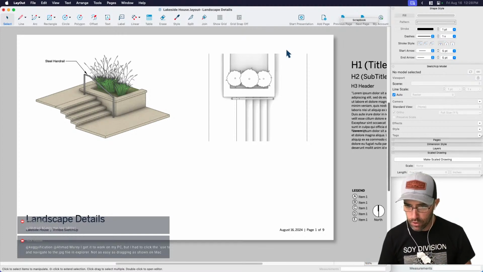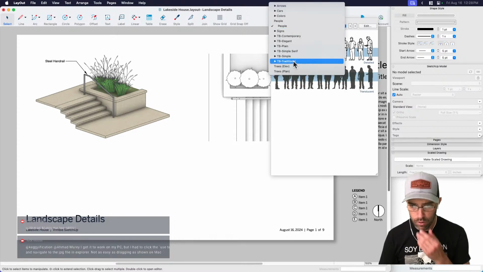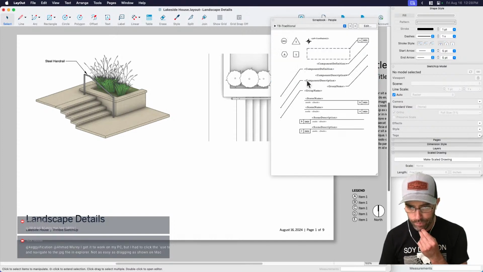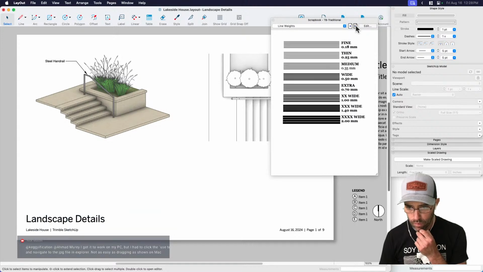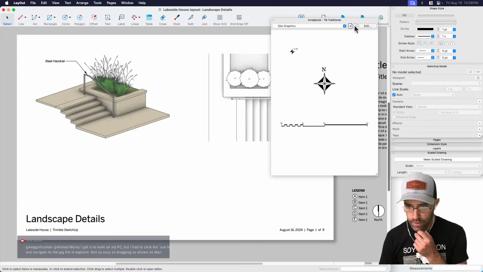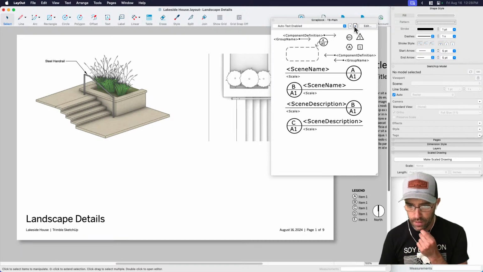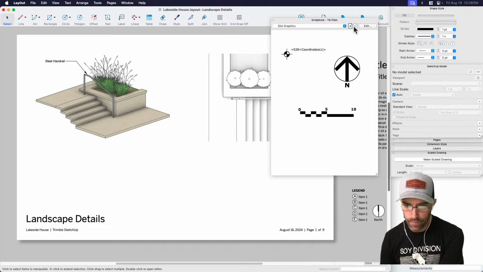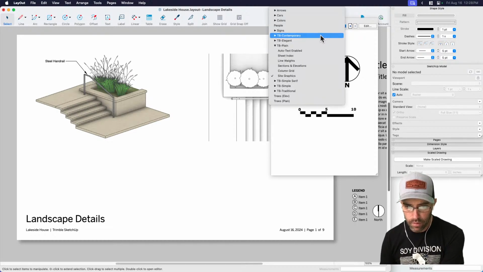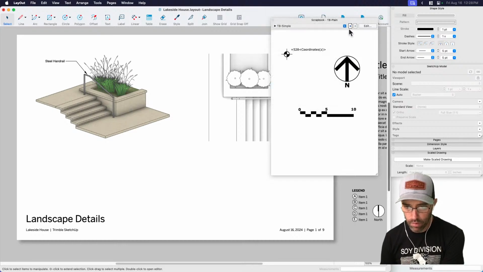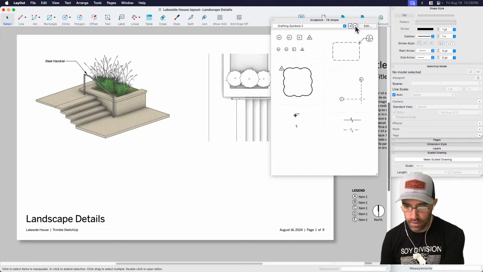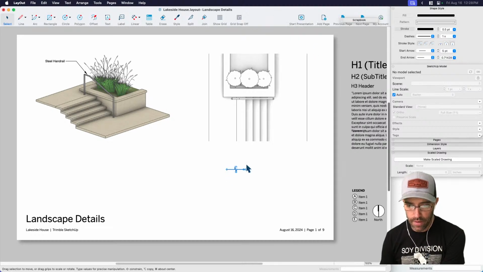I do want to open up my scrapbook though, because I want to see if I can find, I don't remember which one it is in, but it's under these graphics. There's like some cool landscape graphics, site graphics. And one of them is a cut. There it is. Yeah, this one. So I just drag and drop. Yeah, yeah, it's a section.